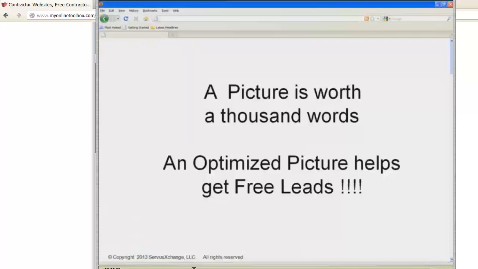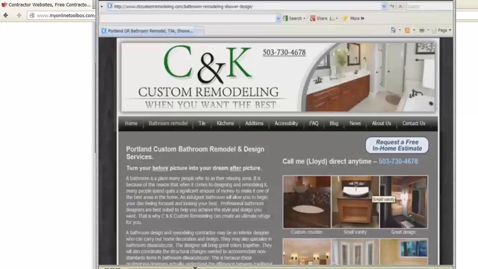I like to also explain to people, and this is something for contractors: you have an arsenal of marketing opportunities. What we like to always say is, a picture is worth 1,000 words. A picture, an optimized picture, helps you get free leads. If you go to websites, and let me bring one up, bear with me. Okay, here's the company called C&K Customer Modeling.